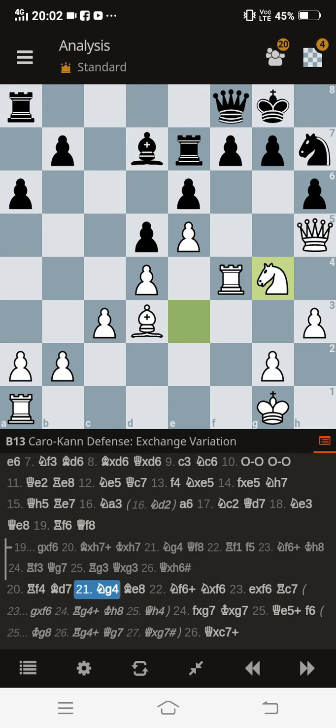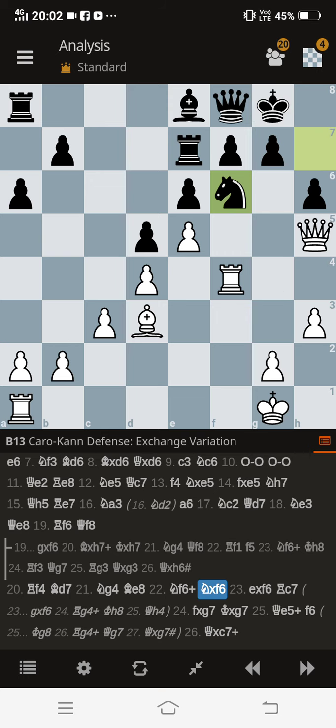Knight to g4, bringing the knight very close to the king. Bishop to e8, planning to play f5, hitting the knight and also the queen. So knight to f6, check. Knight takes on f6, e takes on f6.